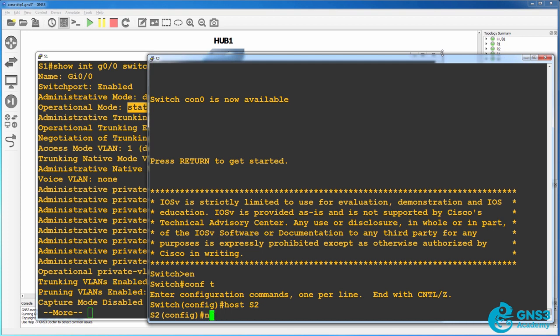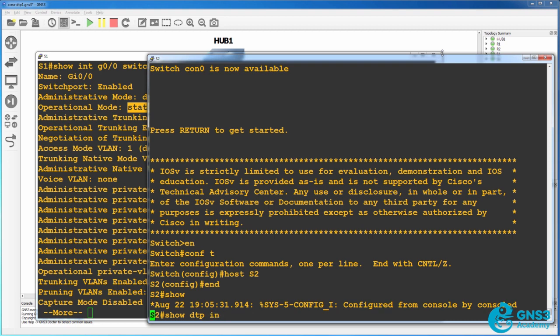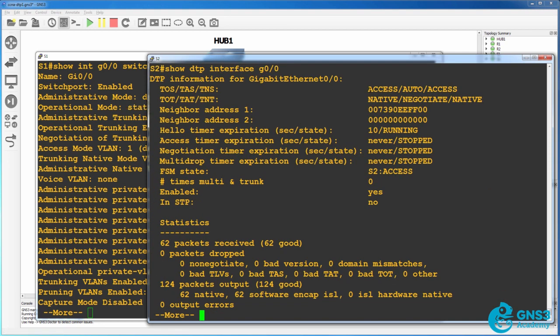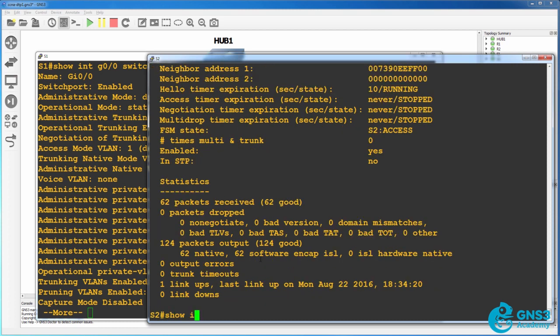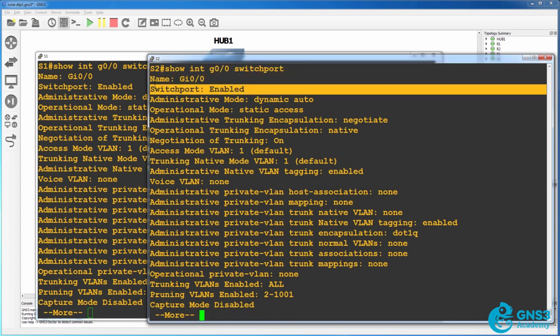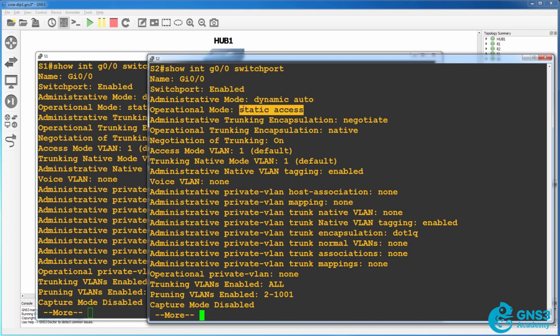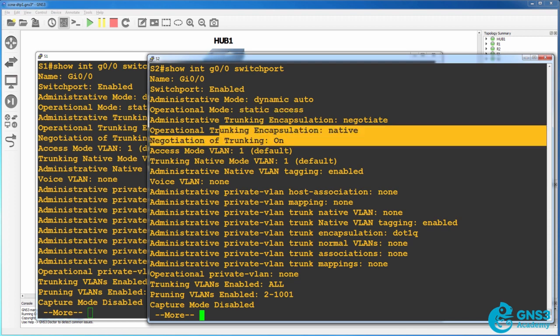On this side, show dtp interface gigabit 0/0. You can see that it's negotiated as an access port because dynamic auto is configured on the switch. Show interface gigabit 0/0 switchport. Once again, gigabit 0/0 is enabled as a switch port. It's configured for dynamic auto. It's operating as an access port even though DTP is enabled.